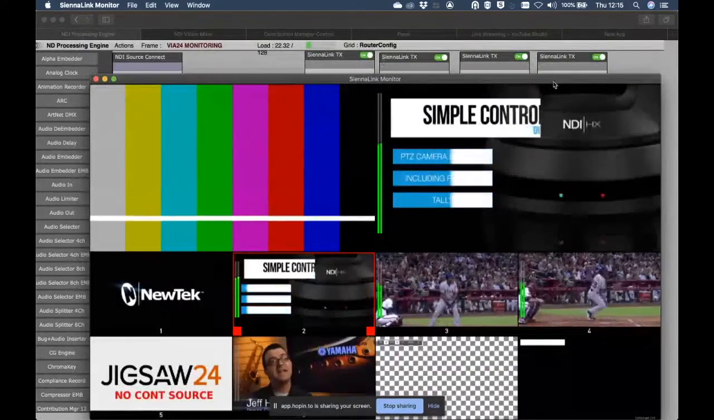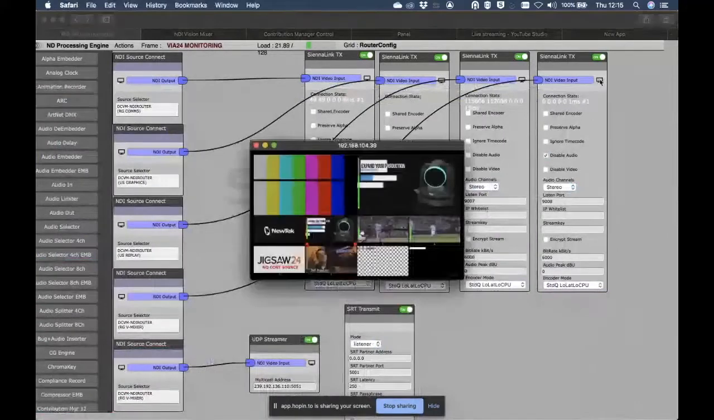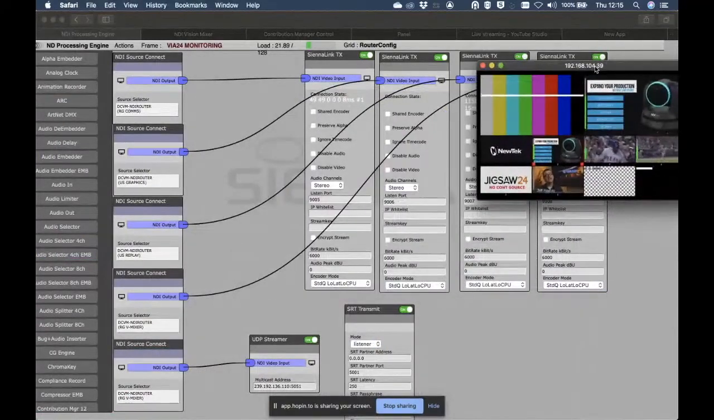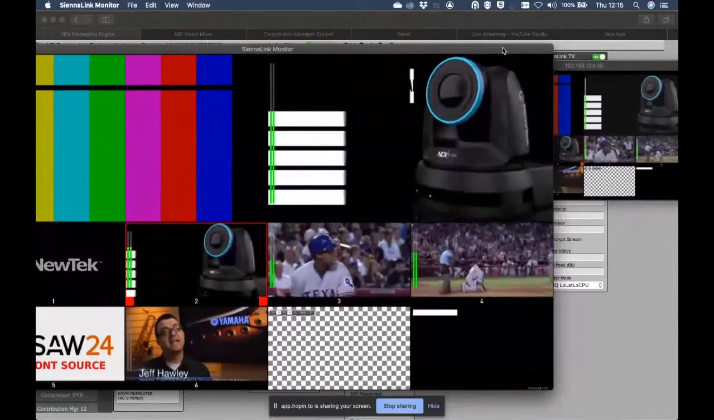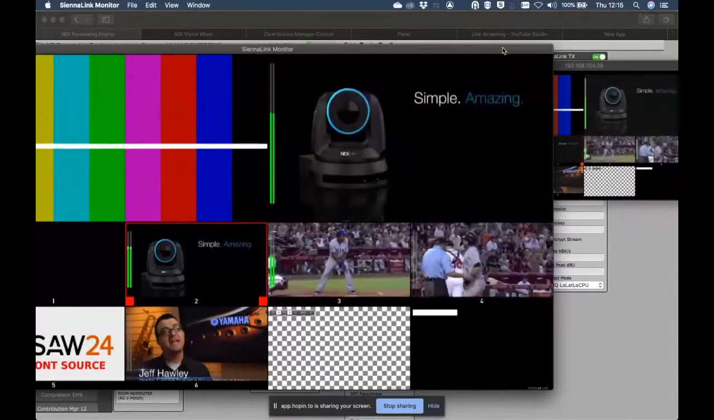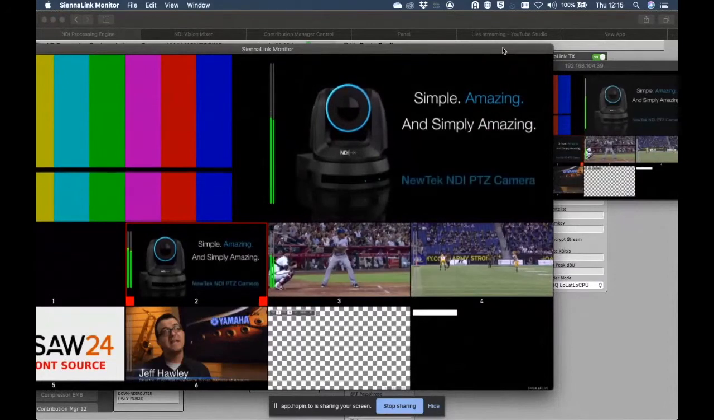So this is an application that you can consume either on a laptop or on an iPad or on a TV, an Apple TV as well. So you could have a TV on the wall with an Apple TV connected to it, and there's a Sienna Link app that will consume this output and produce it on TV.